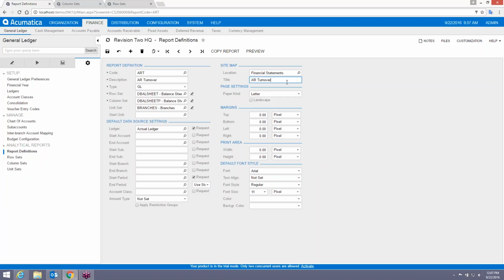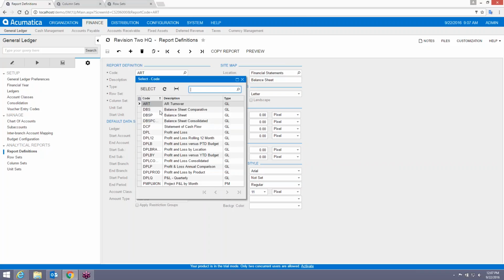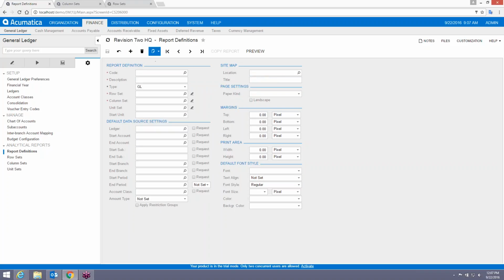Oops. Hold on, I might have messed something up there. Let's see if I might have overwritten mine. Well, okay, let me just make sure I did that. Oops.